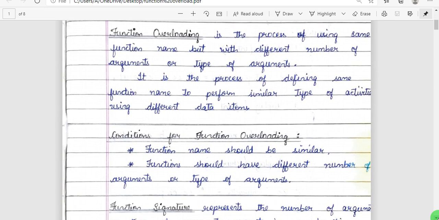Now we are going to see the definition of function overloading. Function overloading is the process of using the same function name, remember this, same function name but with different number of arguments or type of arguments. That is what function overloading is. When you use the same function name but the number of arguments or type of arguments is different, then it is function overloading. You'll understand when I give you an example.